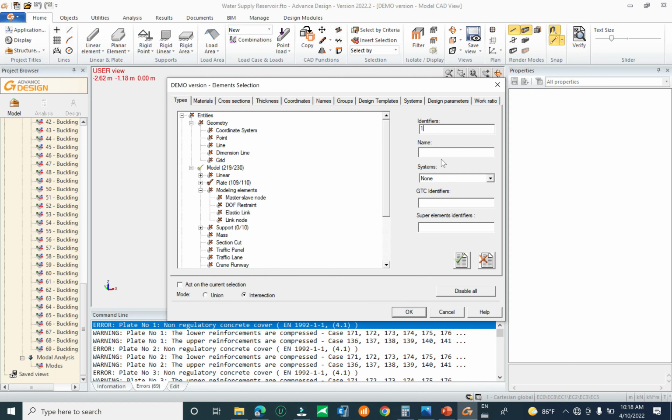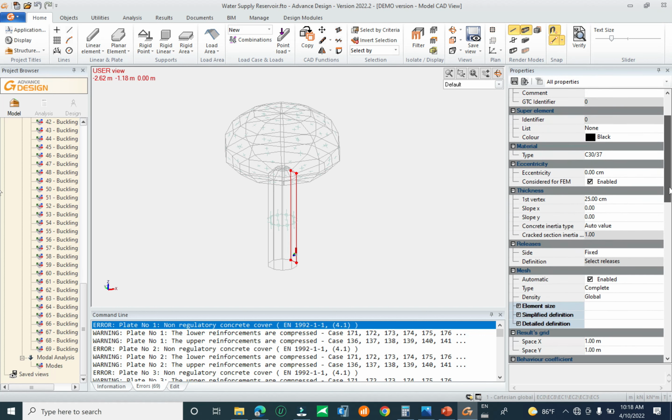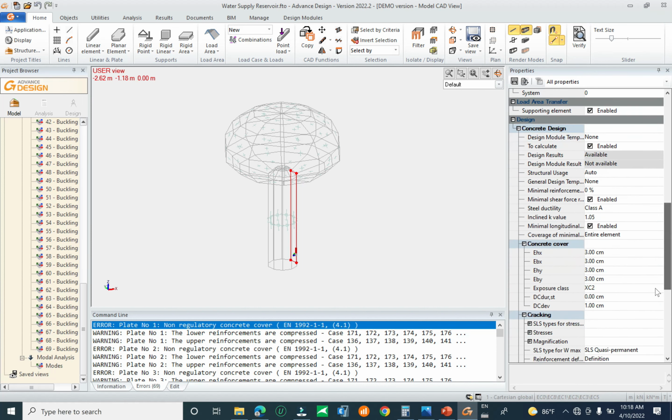Okay, this one you see here, flat N01, the thickness is 25 centimeters, and the concrete cover is not correct for the exposure class, so you can increase the concrete cover. Okay, you can increase it to 4.5 or 5 centimeters, so this area will be correct.